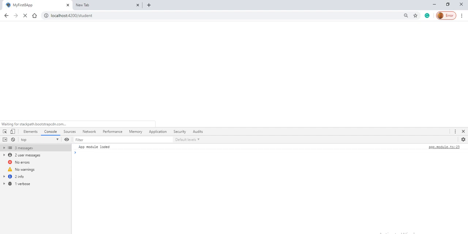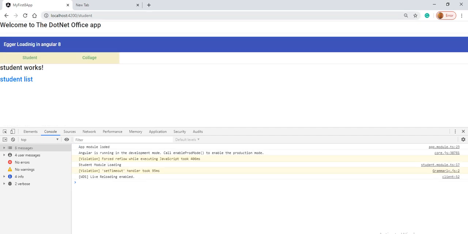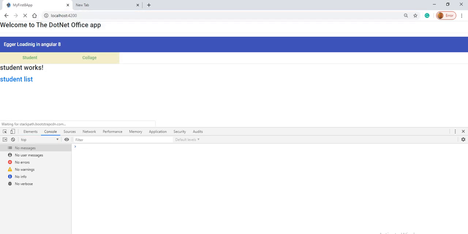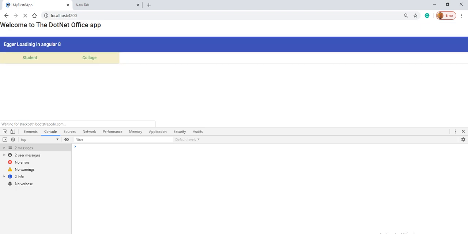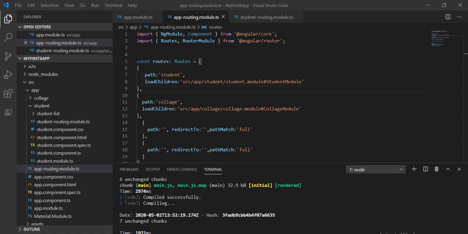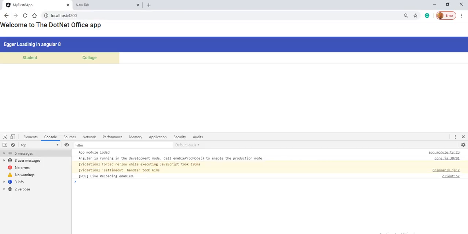So it is loading. It is redirecting to this student. Let's load this page. We can see that we didn't give any default path here, that's why it is not going to the respective page. And we can see here in the console log that it is loading only the app module. It is not loading the other modules, and we can see it is running the Angular application. So that is the example of lazy loading.